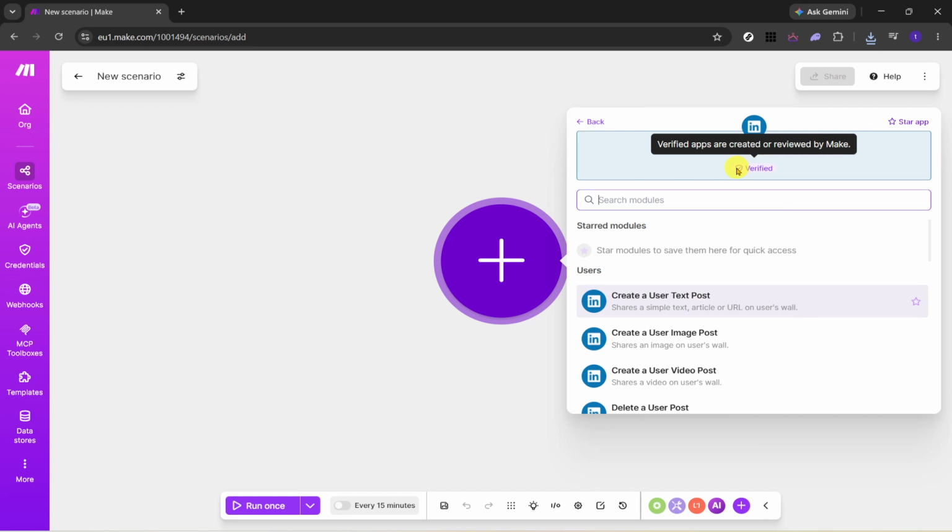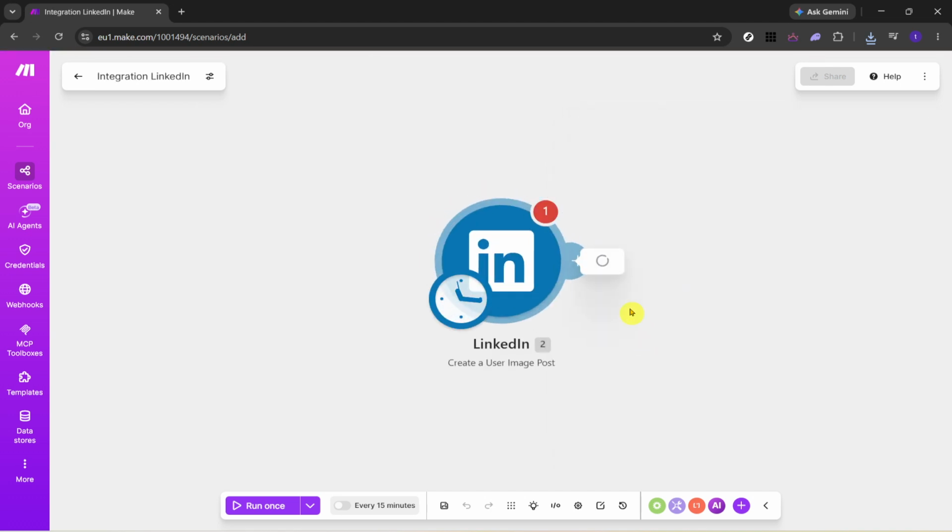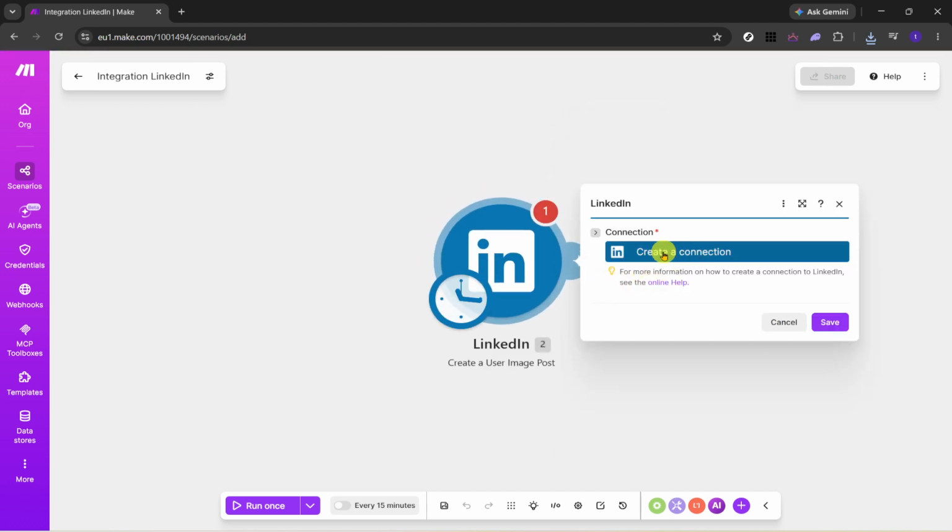At this point, Make will prompt you to select an action. The action represents the type of task LinkedIn will perform inside the automation. Next, select a sample action. If you are just connecting LinkedIn for the first time, the exact action you choose here may simply be a starting point to trigger the connection setup. Choose the sample action shown on your screen and continue.